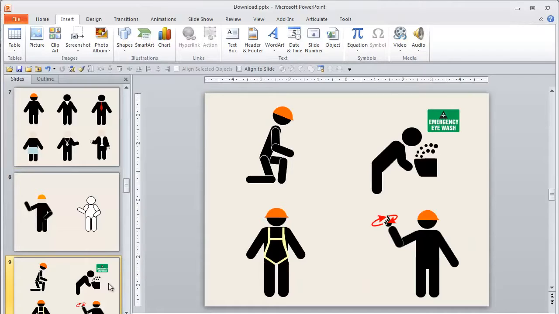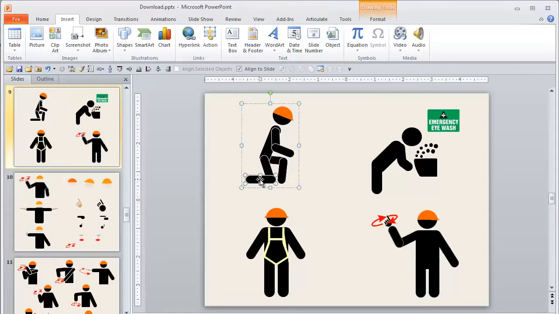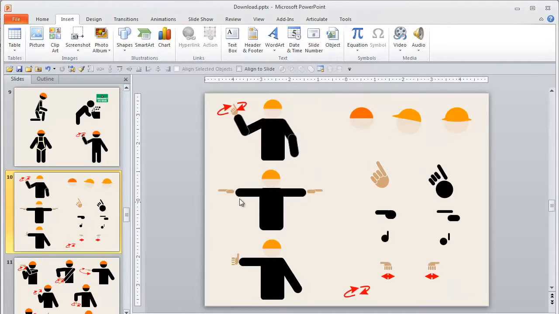Then once you get a little bit of practice, you can add some additional shapes and you can pose these characters. So again, these are all just basic shapes inserted, rotated, and sized to get the effect that you're after. You can even get some pretty good detailed images here.